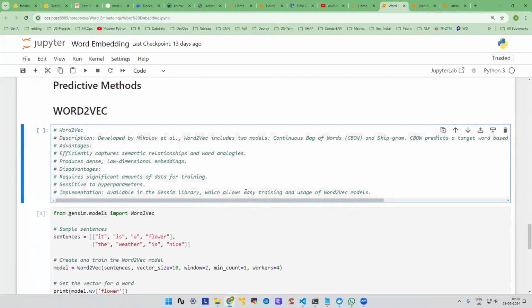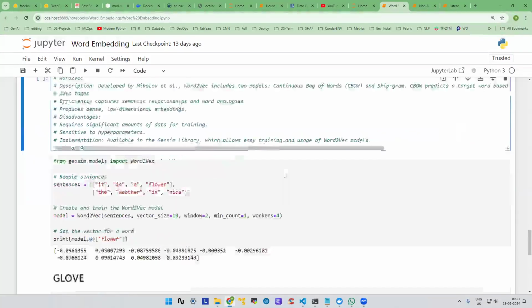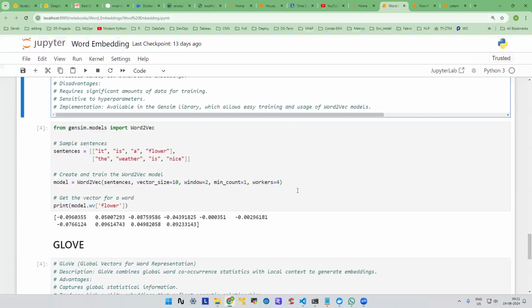And word2vec is much better. Basically, I think it was initially brought out by Google, if I'm not wrong. What they did is they took millions of rows of data, and they created an array. For every word, it's going to have an array. So you can see the flower, it is a complete array.